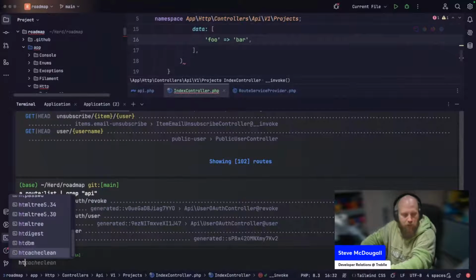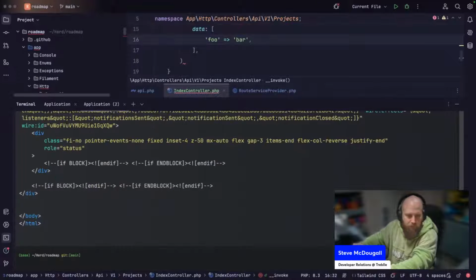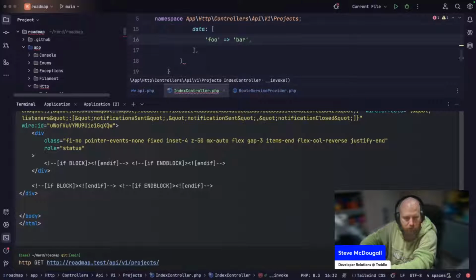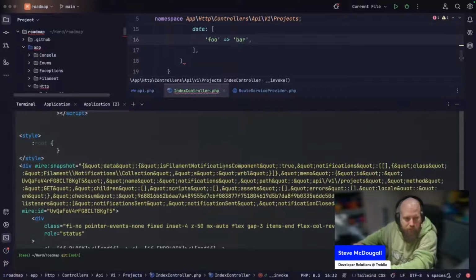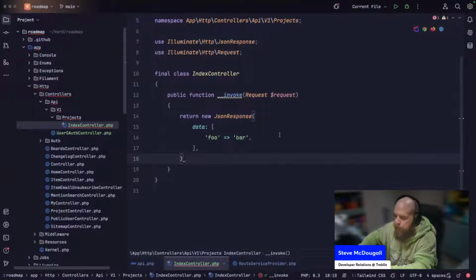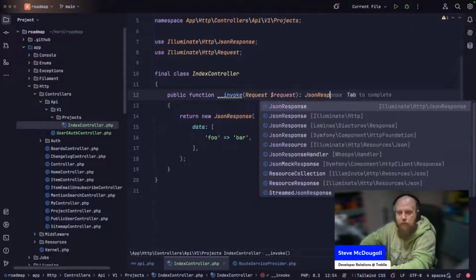So HTTP get, HTTP not S, roadmap.test API v1 projects. We got it. Okay. Ooh, that's just giving me something funky. Okay. There we go. Do that. This is then going to return a JSON response.